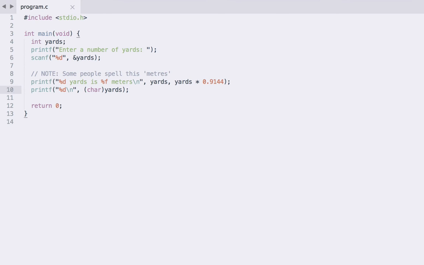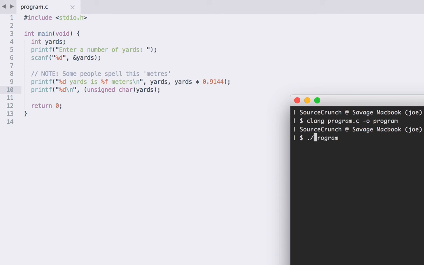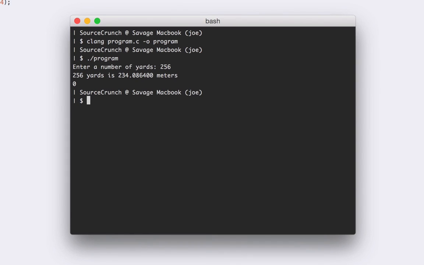Actually, for simplicity, let's cast here our integer variable yards to the unsigned char type. So this expression here is now of type unsigned char. So again, we save, let's compile, let's run, and this time let's put in something like 256. And we get 0 outputted. And again, if you think about it, this makes some sense. If we're saying that on my machine char is 8 bits in length, then this means it can hold 0 up to 255. So if we put 256 in, we overflow, and thus we wrap around from 11111111 to 00000000 as our unsigned char, and hence we get 0 as our outputted value.